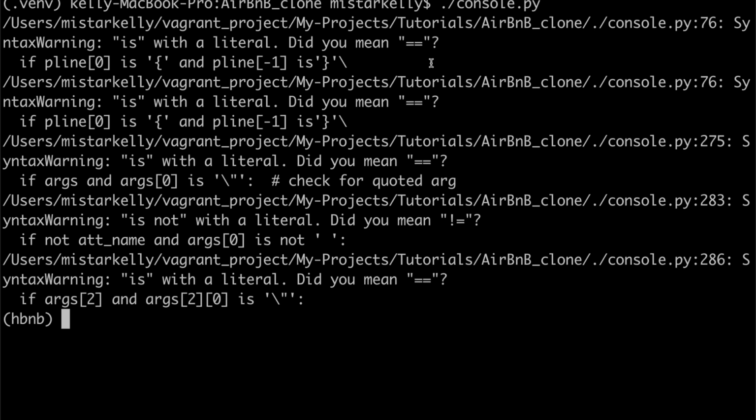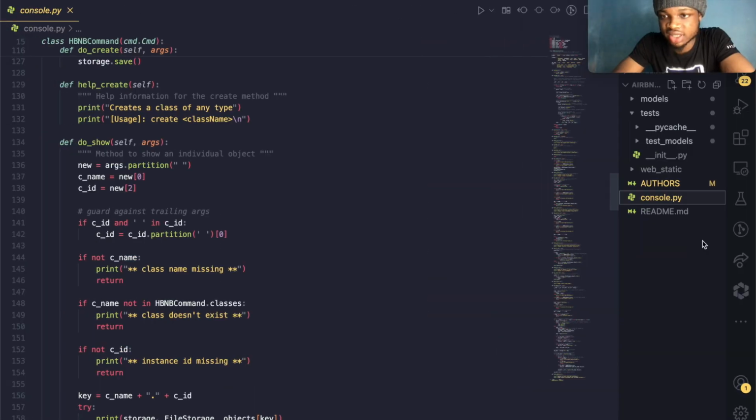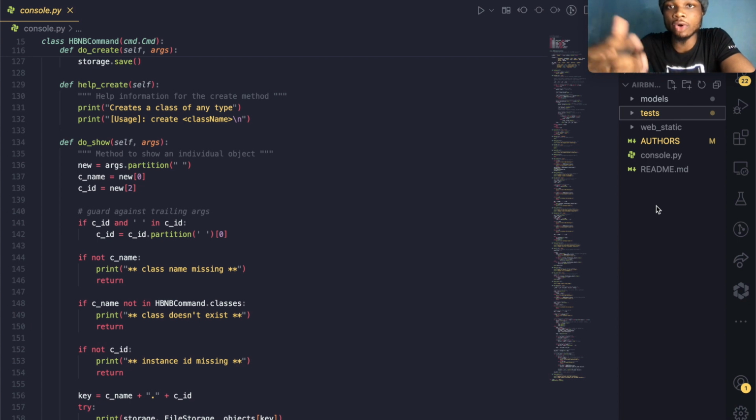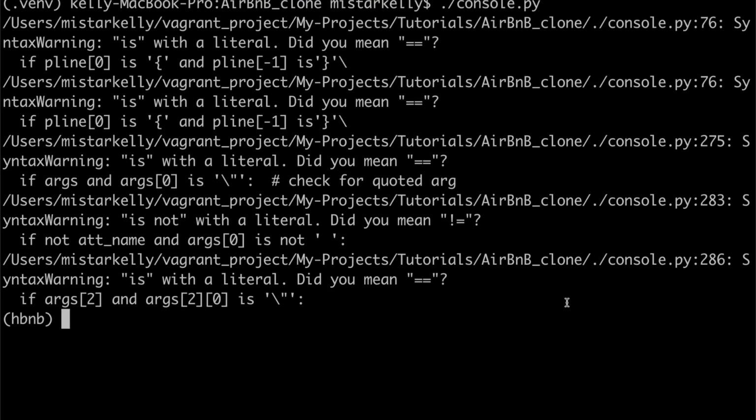Okay, so right now we're inside of the console, and as you can see, we have some syntax warnings. So first off, we have to fix up the syntax warnings so we stop getting these warnings, right? But before that, let's check if we have a file storage. So we don't have a file storage, which is the file.json. But I think with root, it's going to create it for us automatically. So let's just create something and see how it goes.